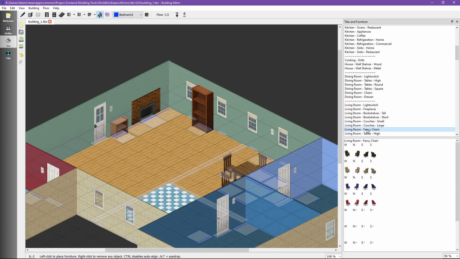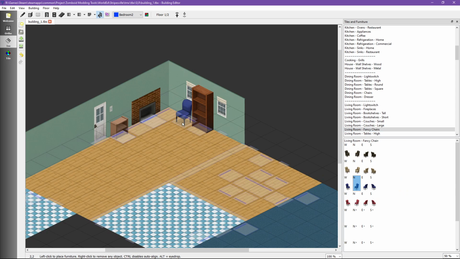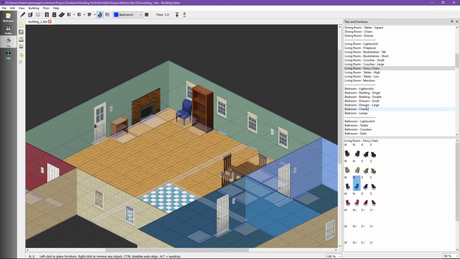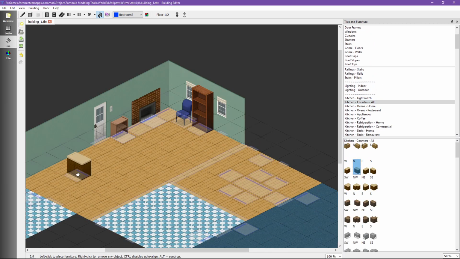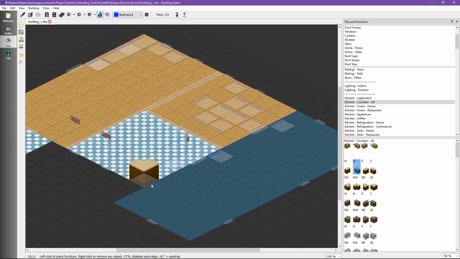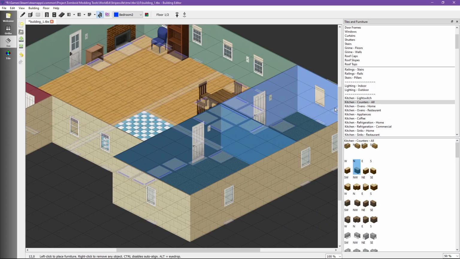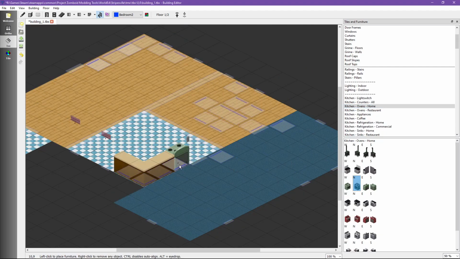Cool. I'm going to put a little fancy chair inside of our living room there for reading. And then we're going to go into like the kitchen. Looks like that was at the top. Here's the kitchen. I'm going to put some counters there. Oven.